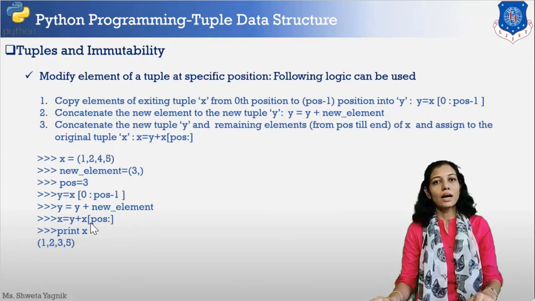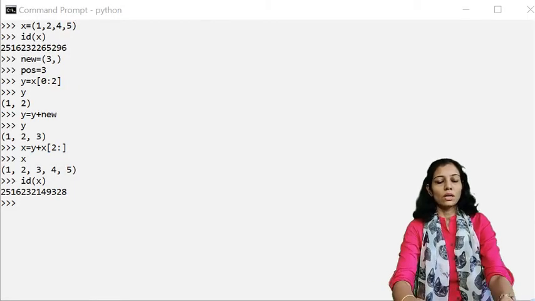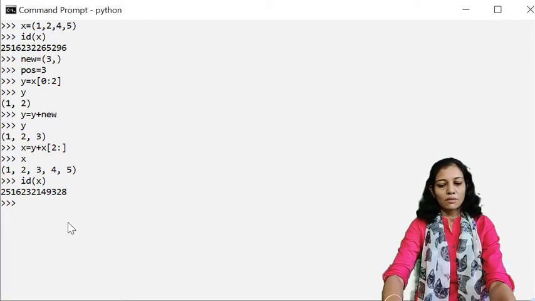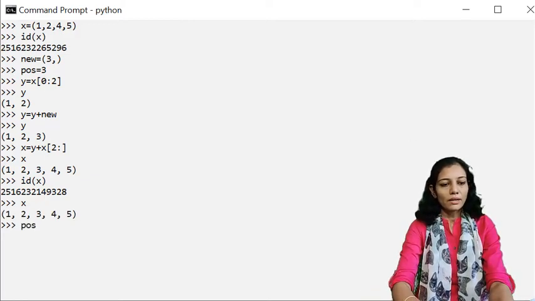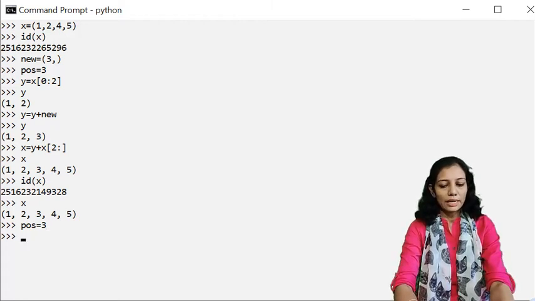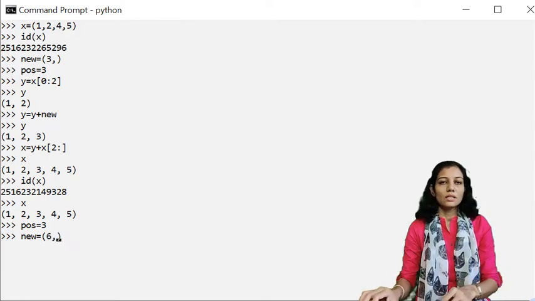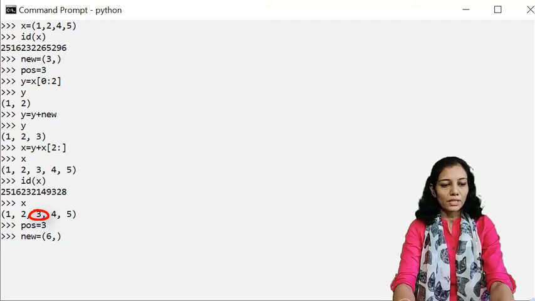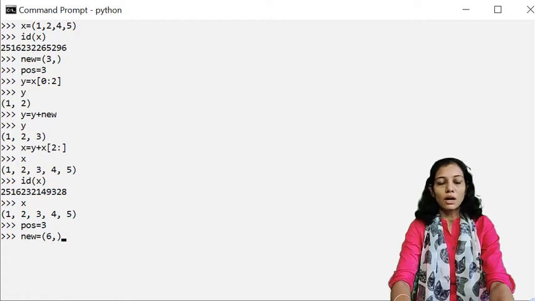So we will see practically how to modify the existing tuple. Now I'll be using the same tuple, that is our x, and after modification the x is this 1, 2, 3, 4 and 5, and at position number 3 I want to edit the element. So new is equal to, suppose, 6. Instead of 3, I want 6, right? This is our intention in order to modify it. So my tuple should be 1, 2, 6, 4 and 5. This should be the output.